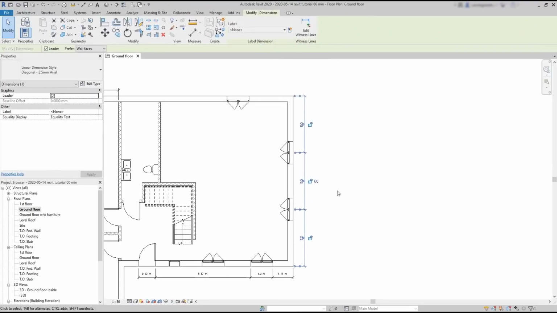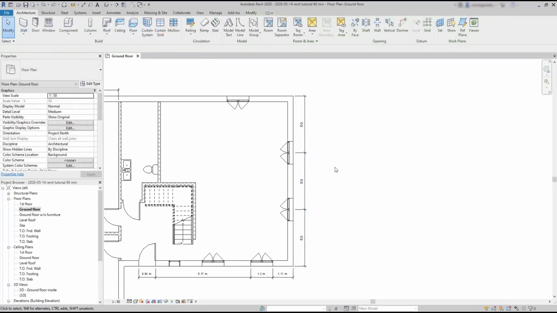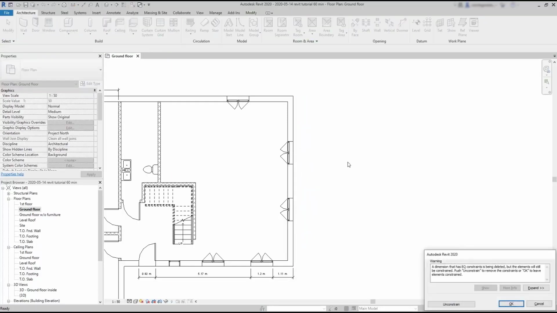But how can we remove a dimension equality? The answer is: select the dimension and click on the EQ to remove the constraint. It's just as simple as that. But what I think usually happens is people tend to select the dimension and delete it right away. Then we get this warning message. Basically, we are removing the dimension, but the elements are still constrained. This way also works, but make sure you press Unconstrain here.